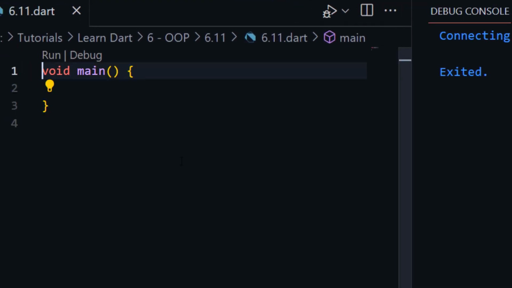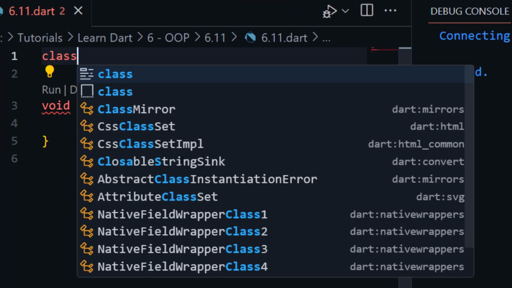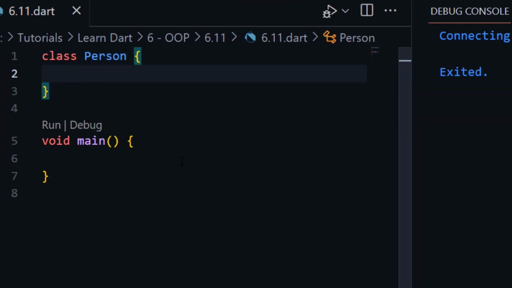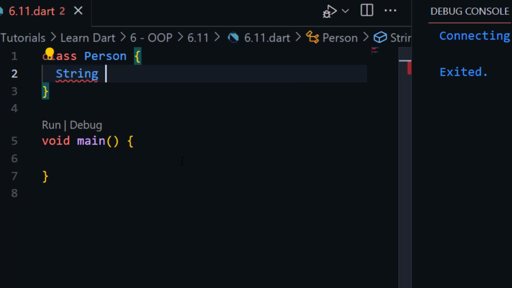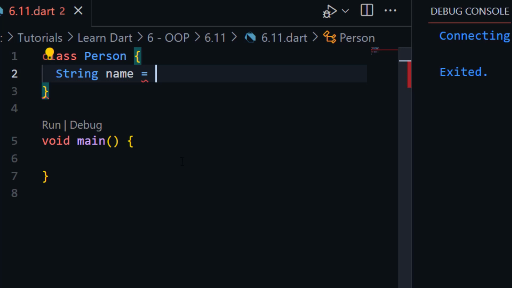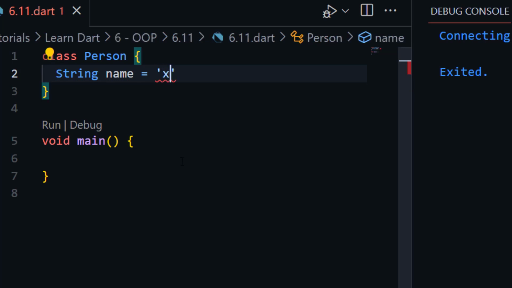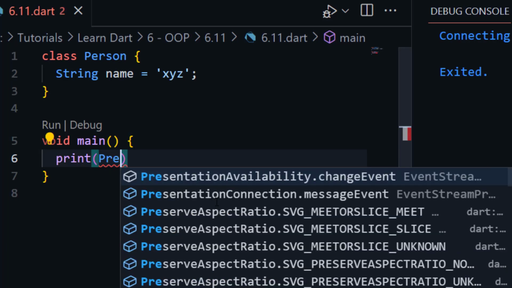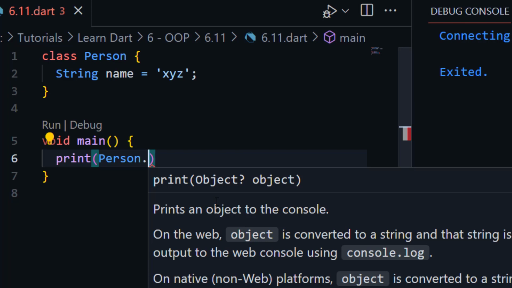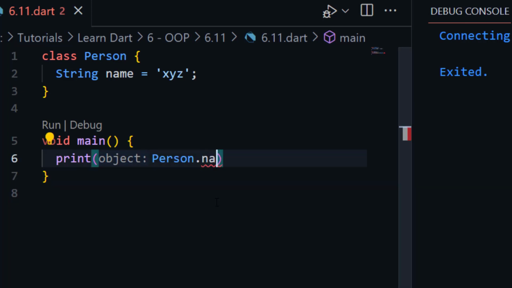Here let me create a class person. And here for example there is a variable name, and here let me assign value xyz for example. Now for example I want to print my variable name by using its class name. How I can print? If I use here person dot, you can see we cannot access. If I write here name, you can see it is showing error.